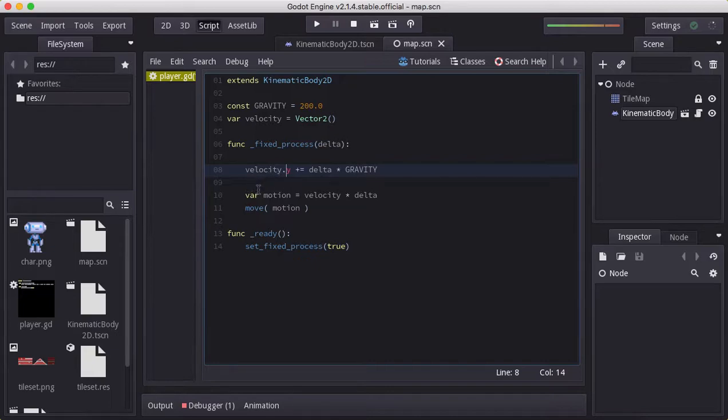Then we are creating a motion variable by using the keyword var and the name motion. Motion is equal to velocity multiplied by delta. Now again we are multiplying the actual velocity by the delta, meaning x and y both. So it will create the motion, and then we are moving it with the function move, and motion is actually a Vector2, just multiplied by the delta.